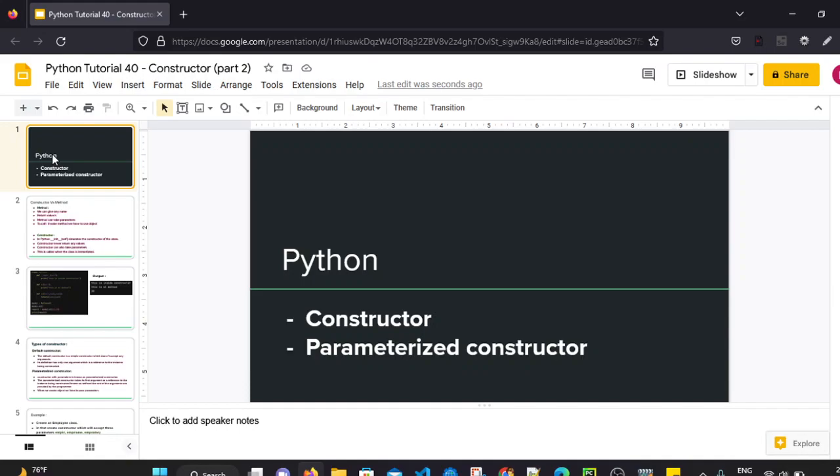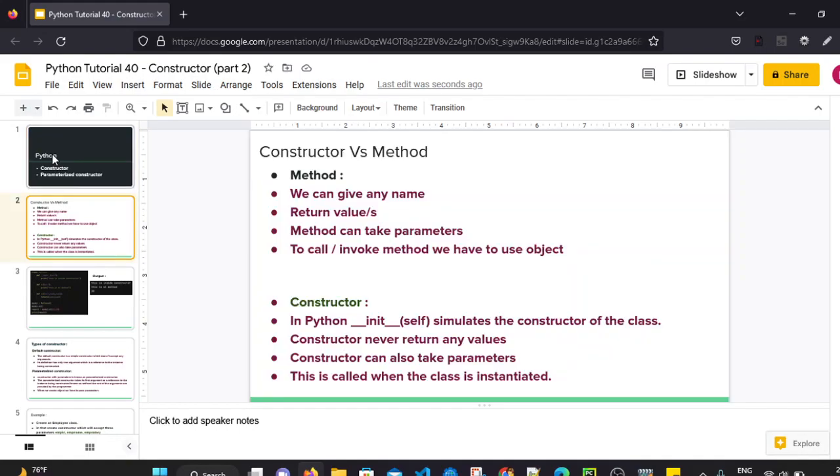So we have seen that constructor is a special type of function or method that gets executed whenever the object is created. And we have also seen that we cannot give any name to constructor. Constructor is defined in only one way, that is __init__(self). So this is the syntax for defining the constructor.